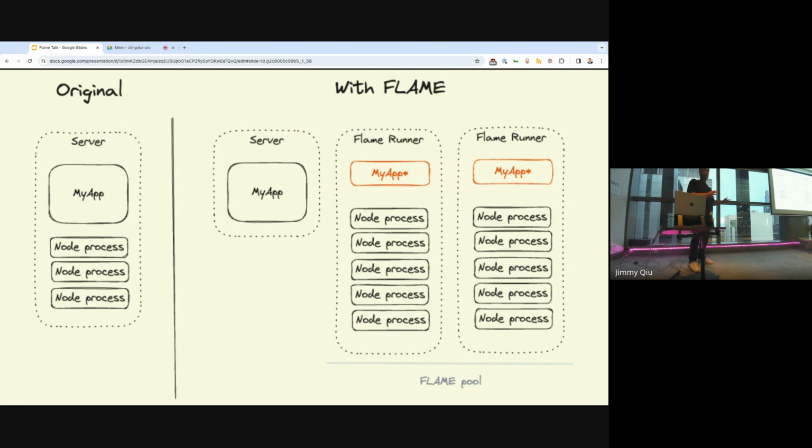So that's the basic structure. Does that make sense to everybody so far? Are you all following? Cool. Okay.